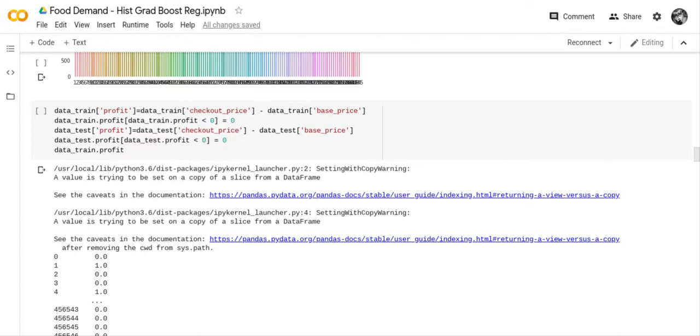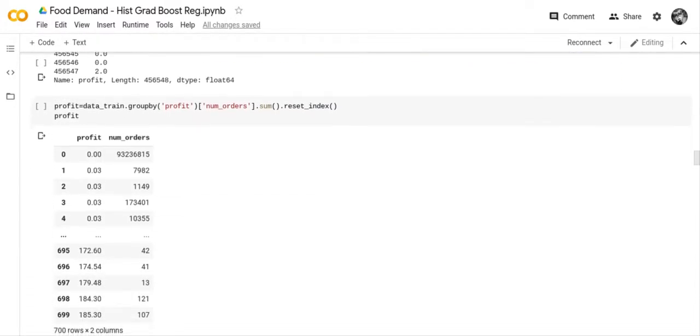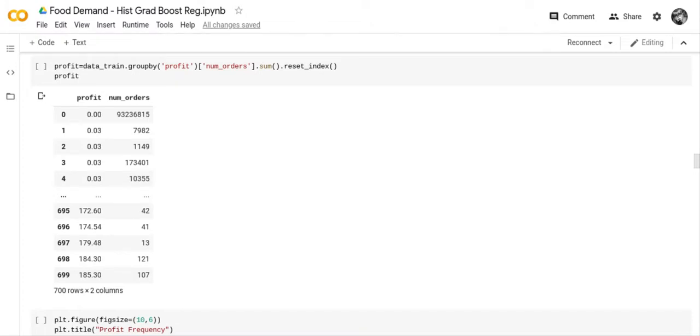So what I did was I just said that if there are any negative values, just make it 0. So here's your profit. You had 699 or 700 different values of profit because if anything was a negative number, it was just made 0. And there were a lot of negative numbers. You can see that.